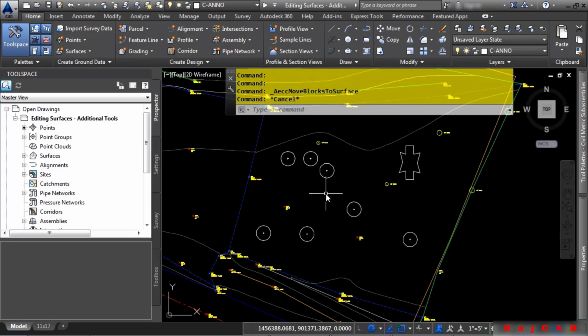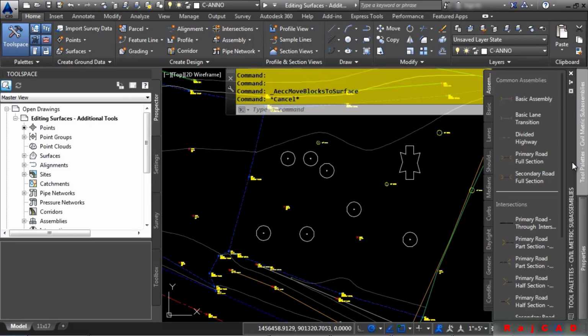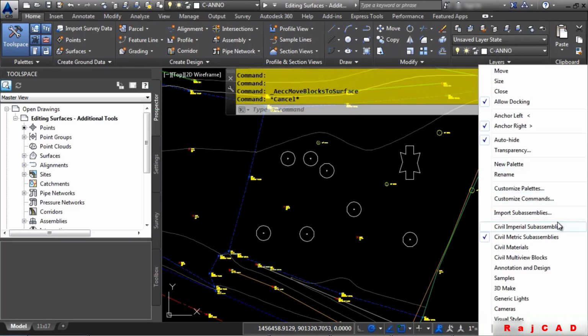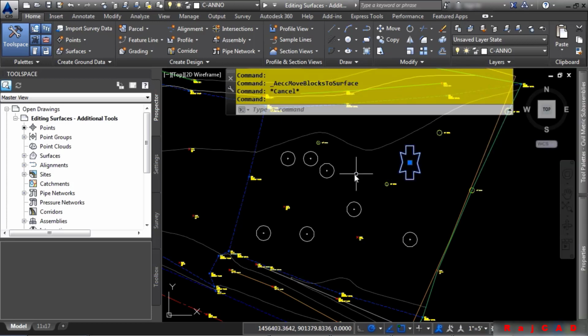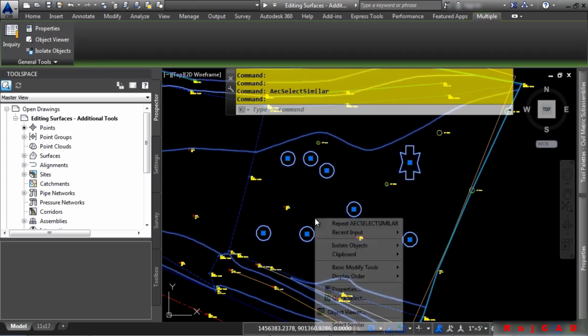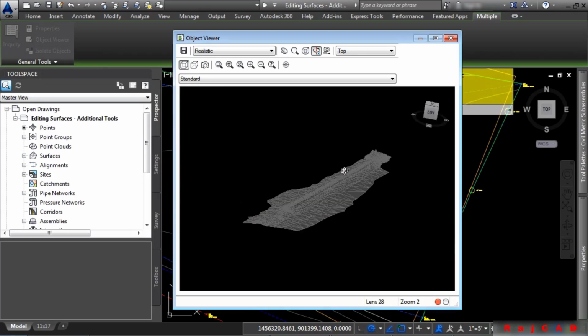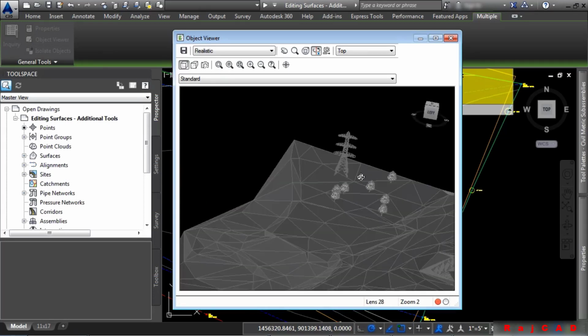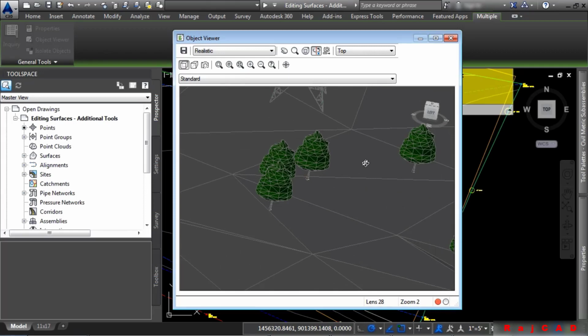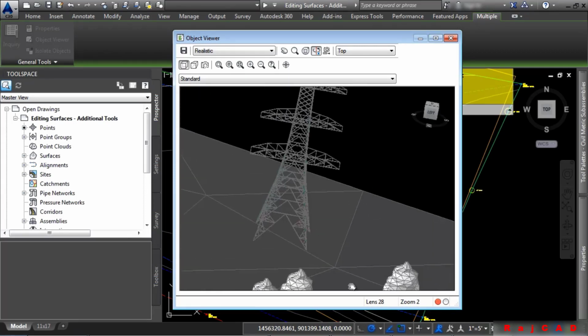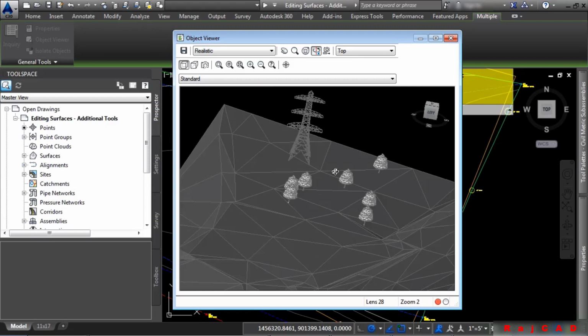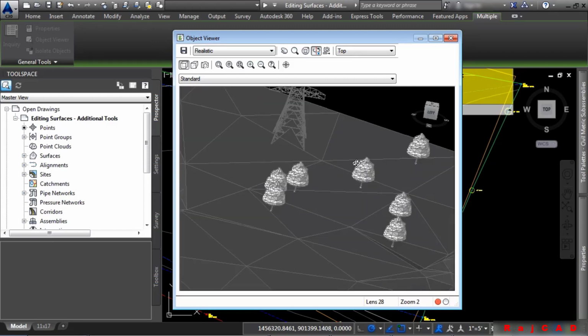There are many standard Multiview blocks that come with Civil 3D, and if you navigate to your tool palette, and then right-click on the header here, you'll notice there's a category called Civil Multiview Blocks. I'll go ahead and select my Multiview blocks here, and we'll go ahead and select the surface, and let's see what it actually did. Let's navigate to the Object Viewer, and if we rotate our view, and we'll zoom into that location where those blocks are, you'll see here, these blocks look fantastic in 3D. I've got a nice transmission tower there, I've got some trees here. Very useful if you want to do visualization.